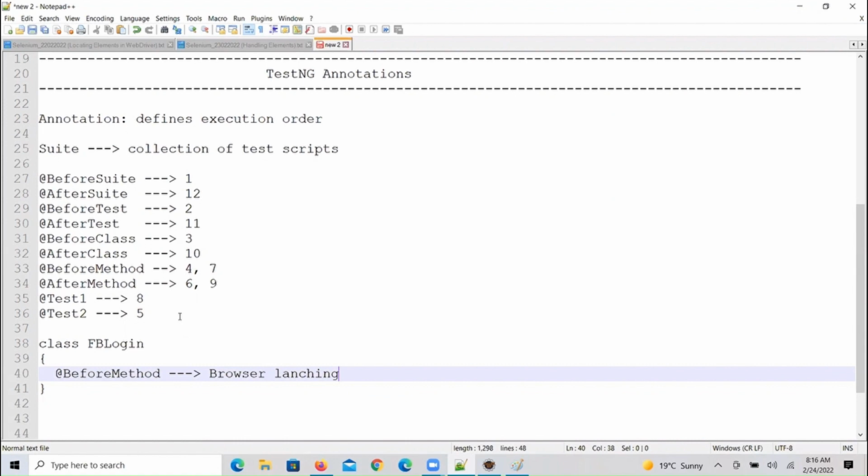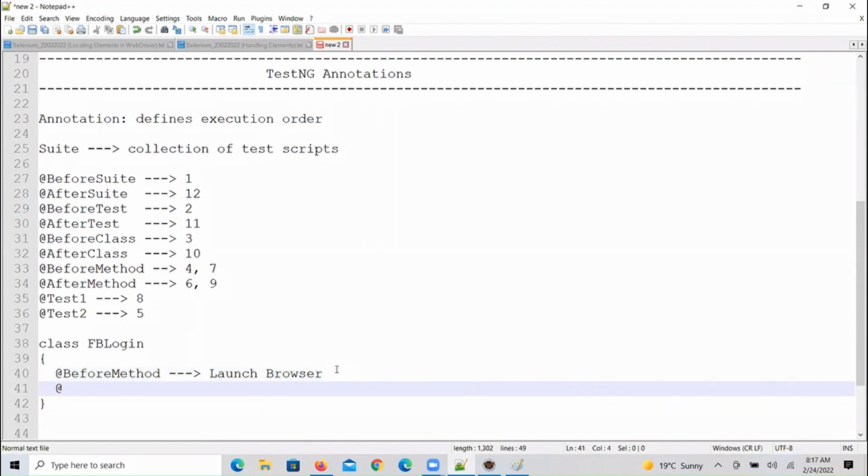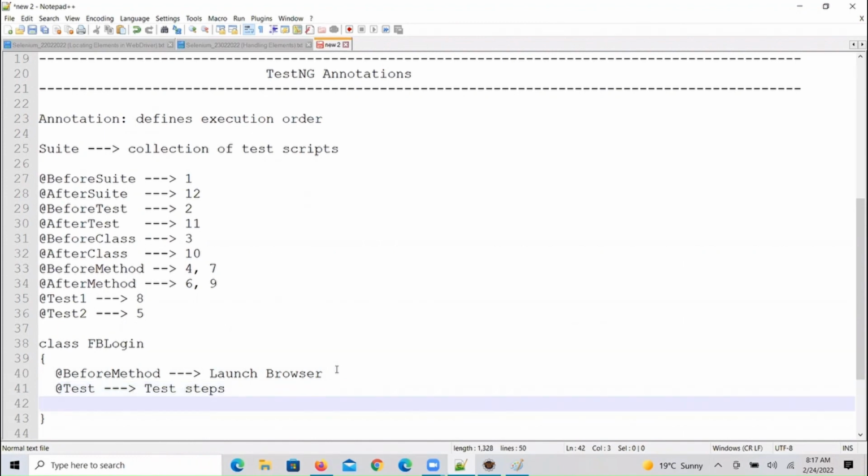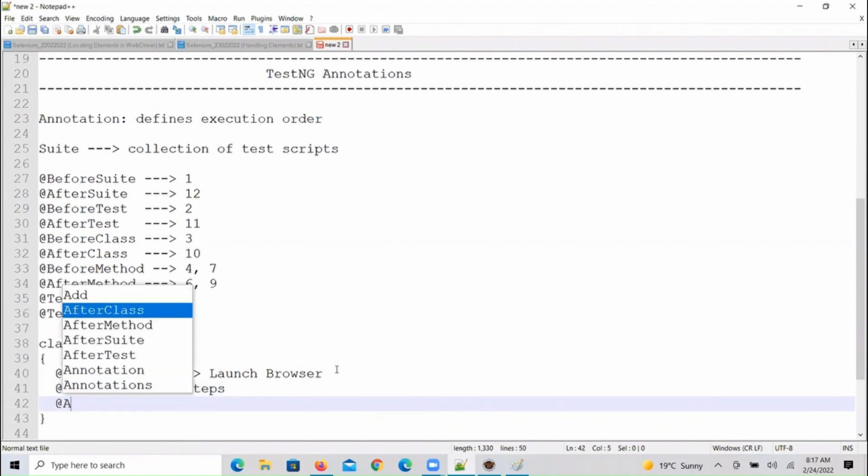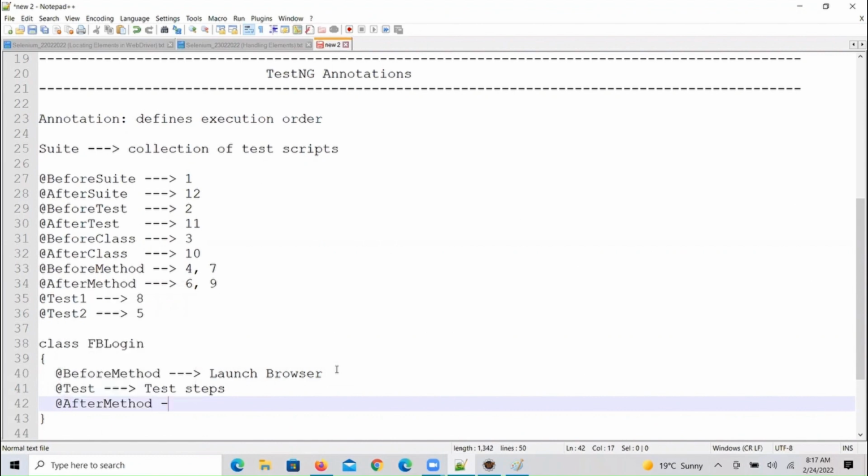Next, I'm going to write the test method. Launching the browser, I'm going to write in before method, and in the test I'm going to write the test method or test steps. And in after method I'm going to write close the browser, quit or close the browser.